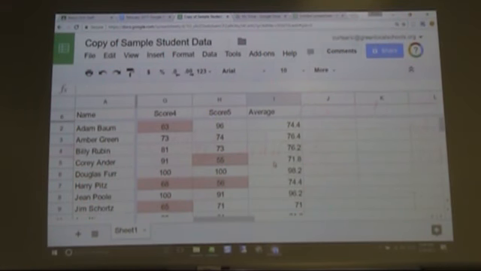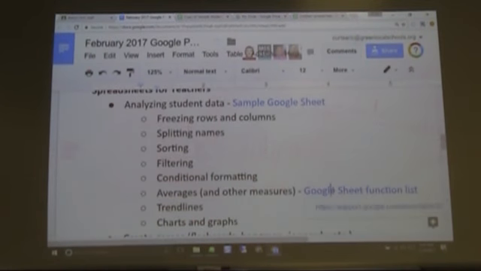There are loads of functions built into Sheets, and in your handout for today, you will see right there's a link to the hundreds of functions that are available.